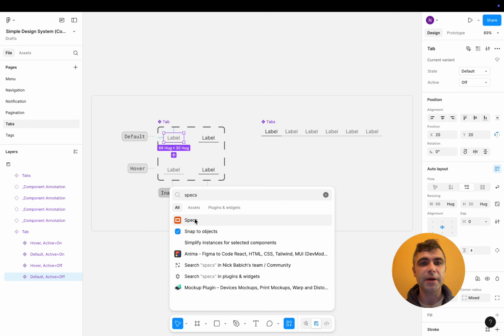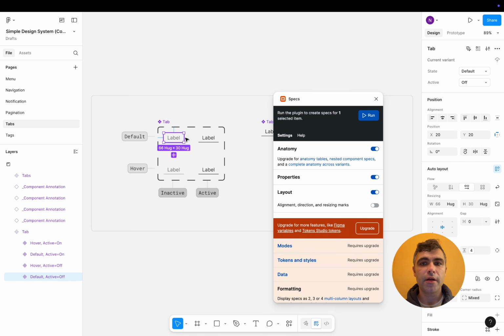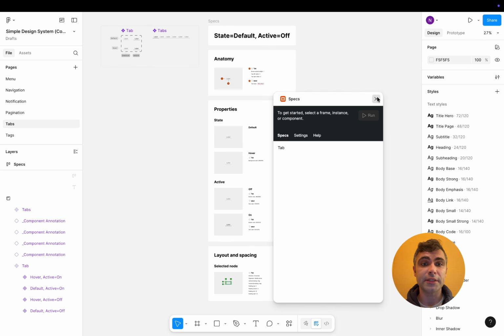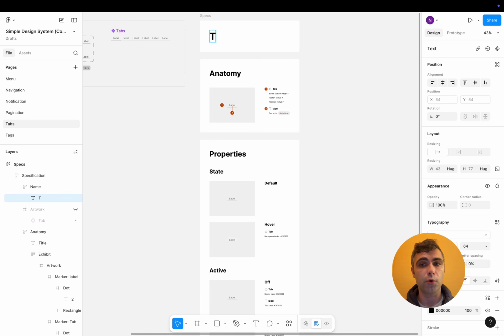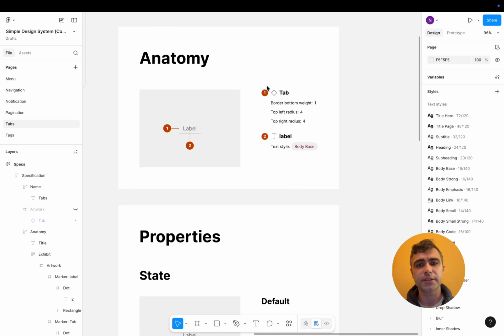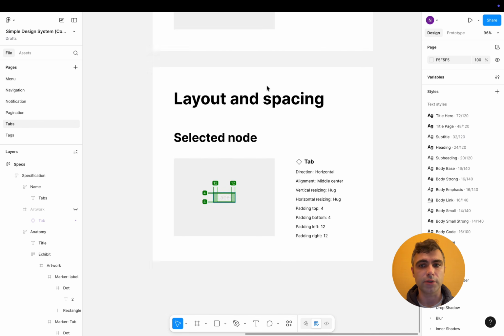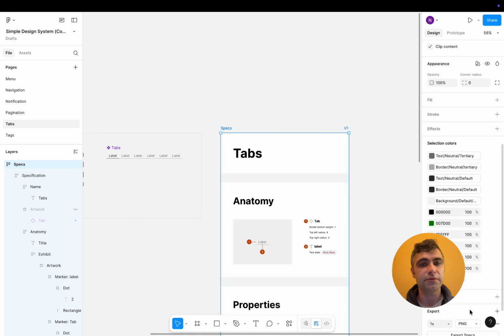First, I need to create a spec of a component. I can do it manually or use a plugin called Specs. This plugin generates a spec for my component. After the plugin performs the task, you will see something like this, where all states and visual properties of a component are clearly articulated. Personally, I suggest always crafting specification yourself and use plugins like Specs only as a supporting tool in this process. Second, I will export the specs as an image file from Figma.